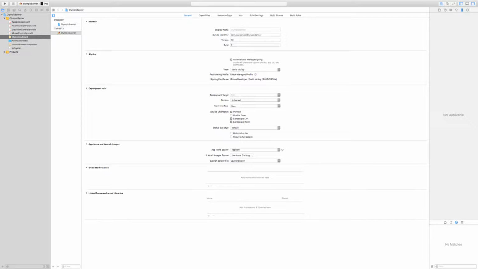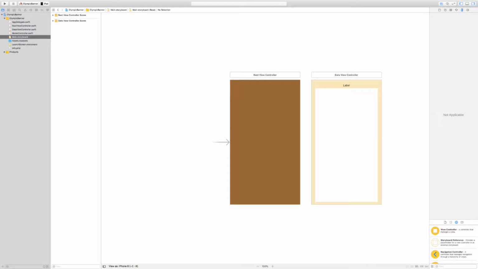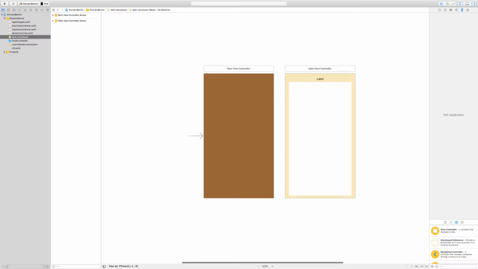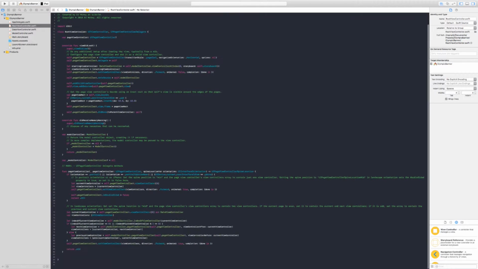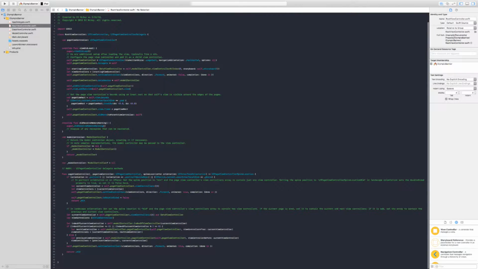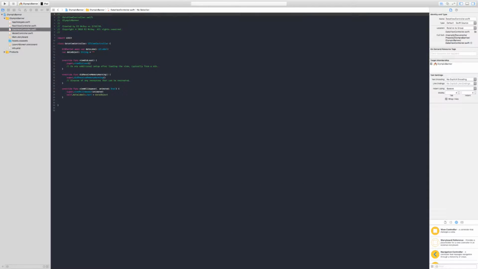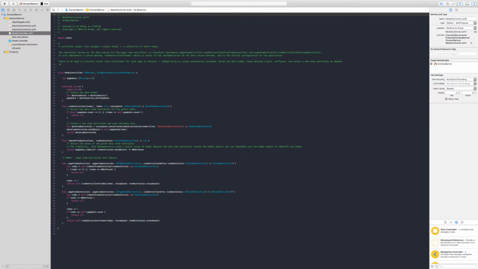So on the main storyboard, Apple puts a root view controller and a data view controller. And it gives us a couple additional classes than normal. So we have a root view controller that has a lot of boilerplate code in it, along with a data view controller and a model controller.